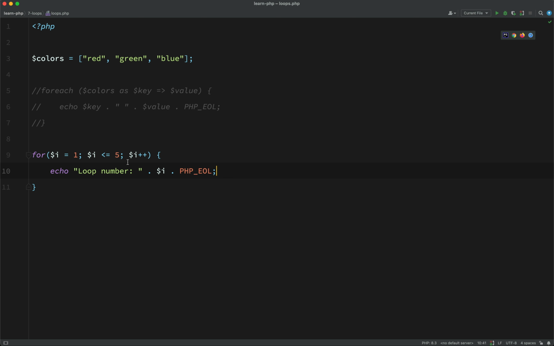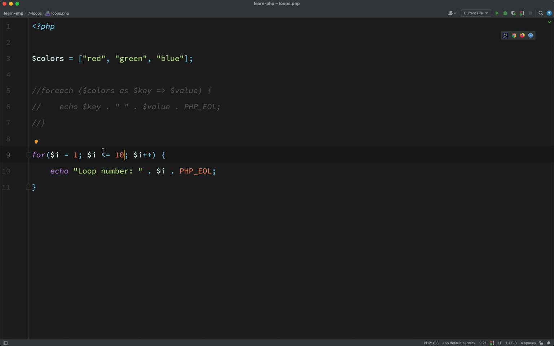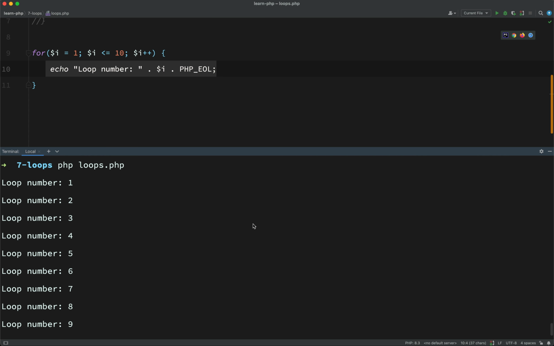Okay, how about if we changed this value to 10? What do we expect to see? Well, we expect to see it loop up to 10 this time, because we're saying while the index is less than or equal to 10, you can keep going. And so it'll keep looping, and keep printing out this line all the way up to and including 10.